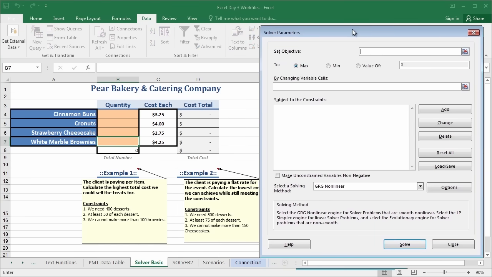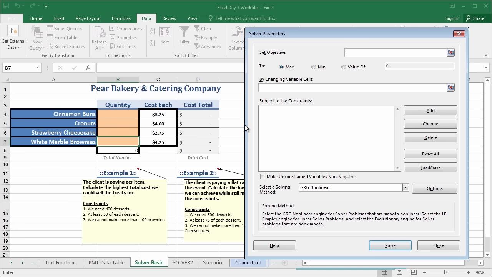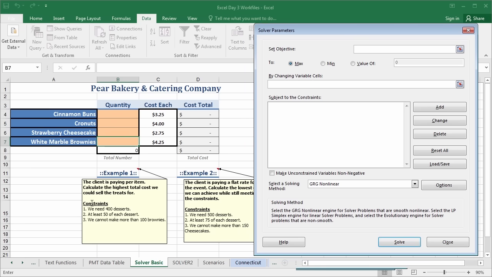Now the Solver tool is an example of what we call what-if analysis, meaning that we can say what if it had all of these constraints and we were trying to find a specific output. The first thing we're going to need is to set an objective, meaning one cell that we'd like to control the output of. In this case, we're trying to control the total cost. We want to find the highest total cost we could sell the treats for. So our objective is going to be to set this cell right here to the highest possible option. So here, set the objective D8 to max.